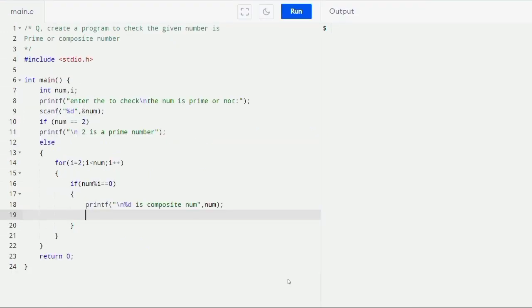After this we need to stop the iterations, so here I am using the break statement. Up to this, it is the condition to check whether the number is prime or not. After the else, here I am giving if the value of I is increased up to the num variable, then it is a prime number. So if I equals to num, then here you need to write printf.